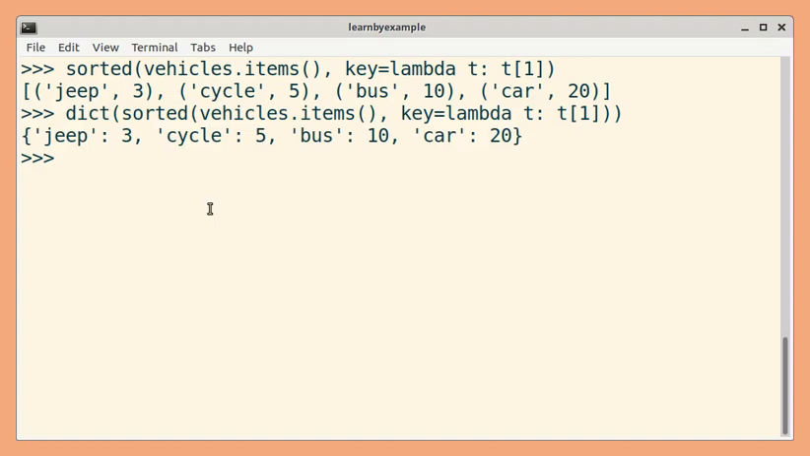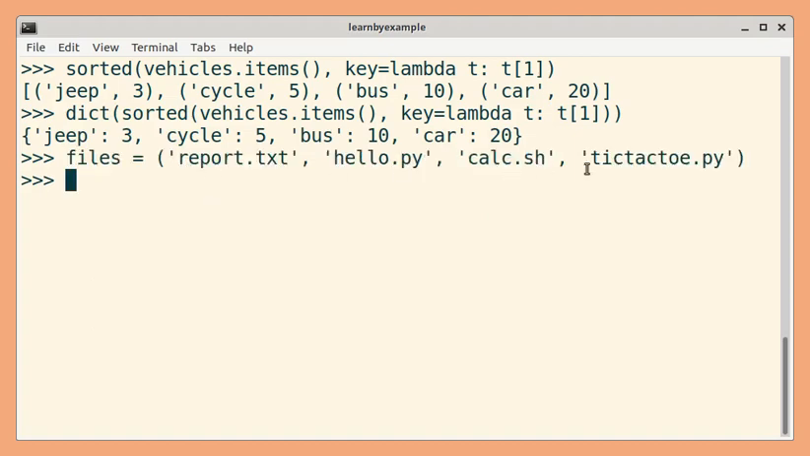Let us see one more example. So this is a tuple of file names. We want to sort it based on only the extension part of the file names. You can use the string method rsplit to get the extension part. So for example, rsplit dot is the character to which the string will be split, and we can limit to maximum 1 split. rsplit makes it split on the rightmost dot character.